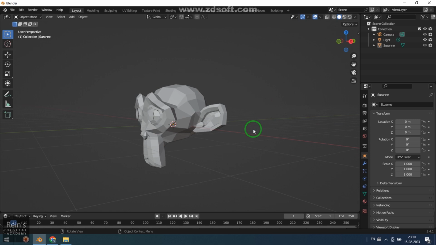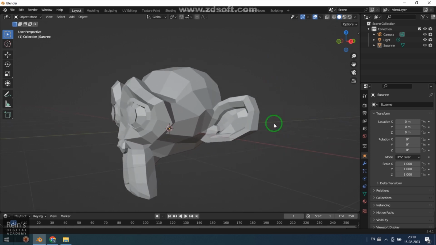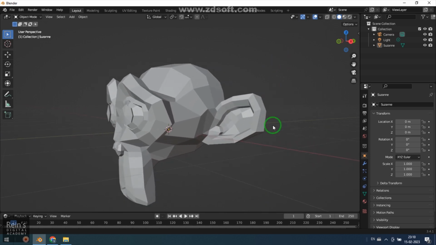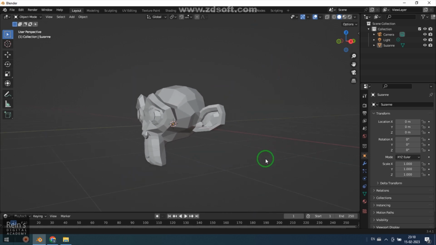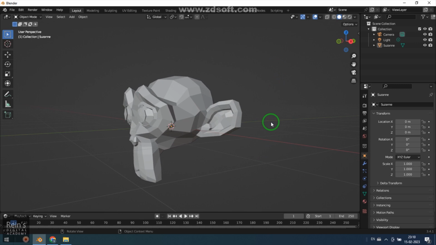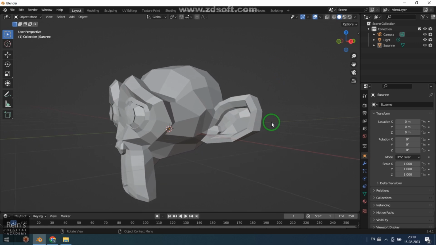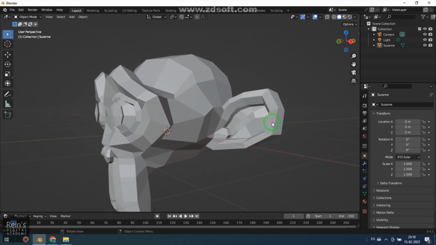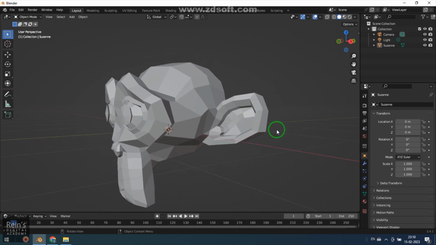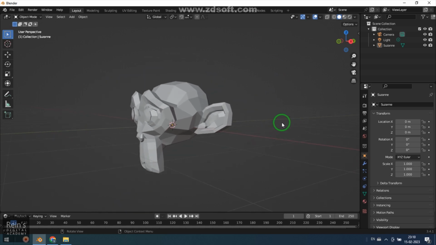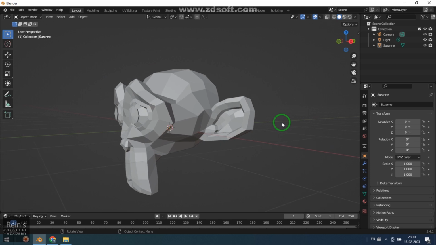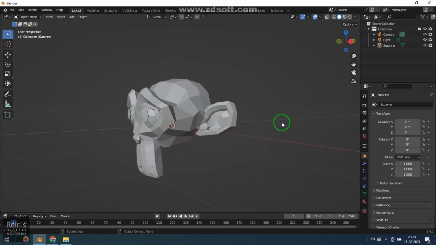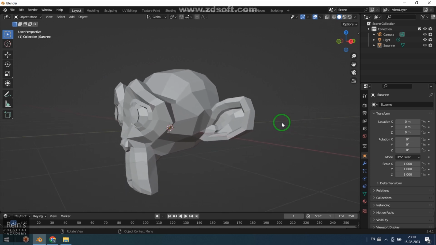I can hold Control and the middle mouse button and drag to zoom in and zoom out on the model. I can use the middle mouse scroll wheel and scroll. I can also use plus and minus to zoom in and zoom out.